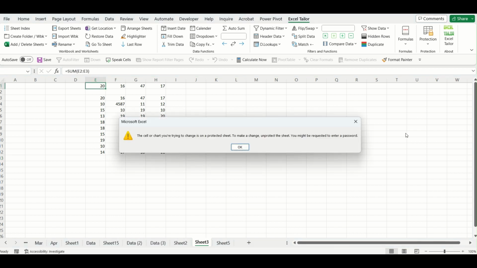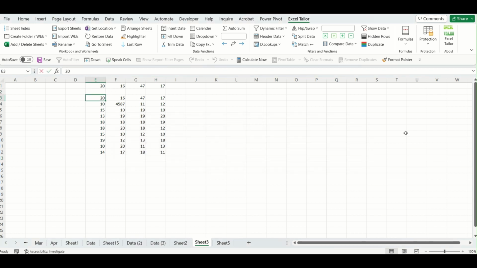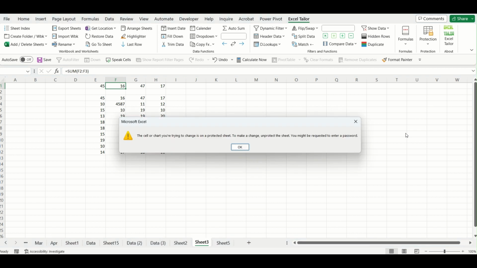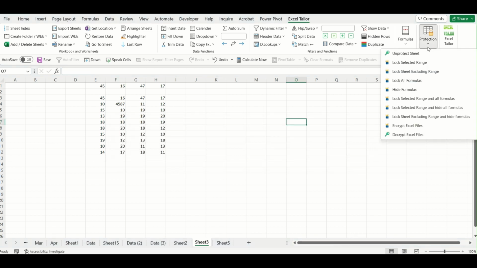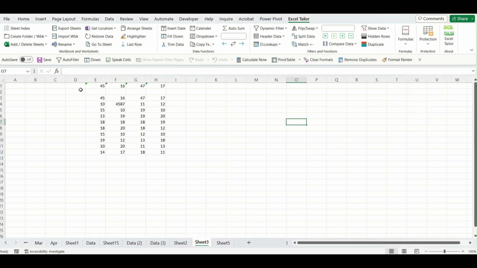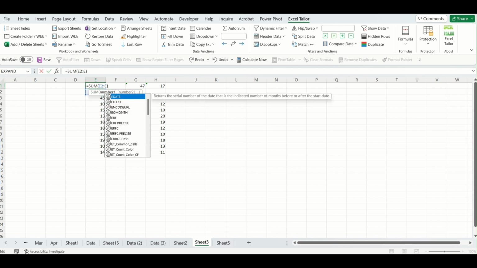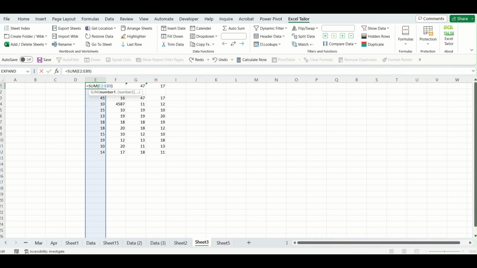You cannot change these formulas. However, you can change this range, right? But you cannot change these formulas, even if you try to do so. Okay, how to unprotect it? Very simple. Click on unprotect sheet, and that's it. Now you can change these formulas. You can put any values like this.